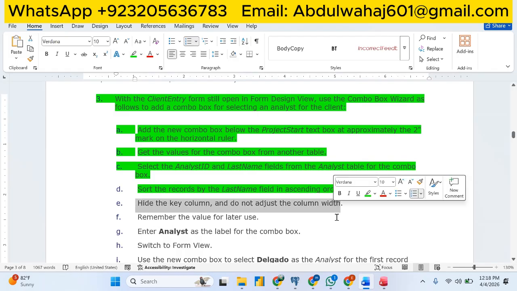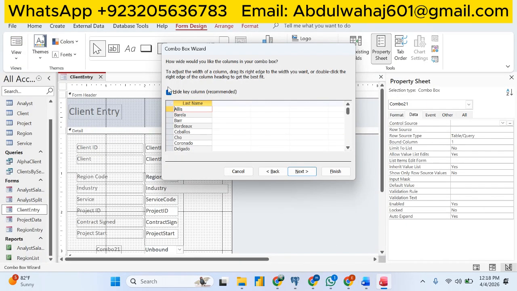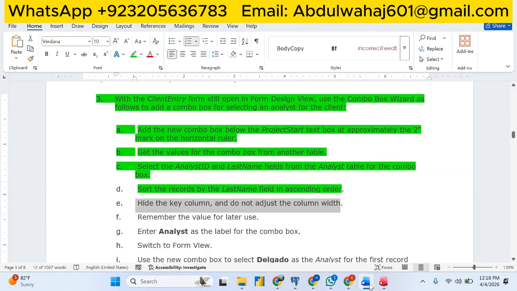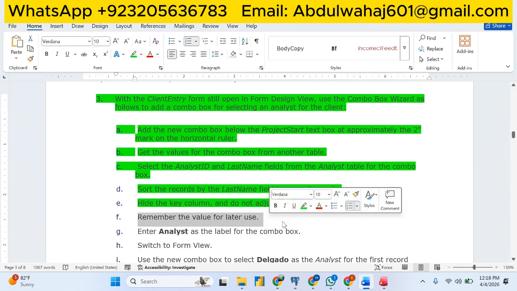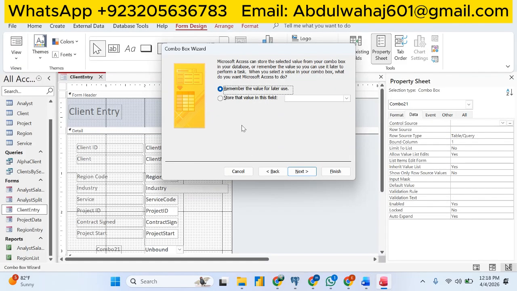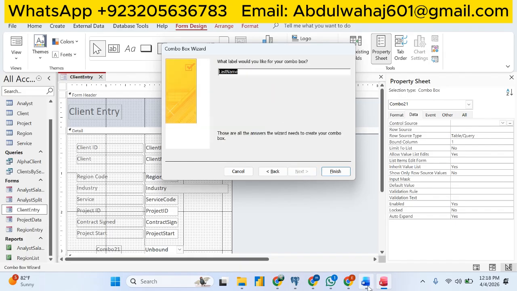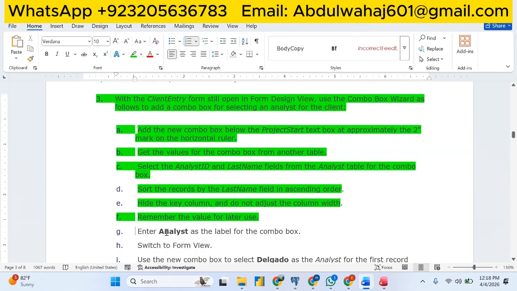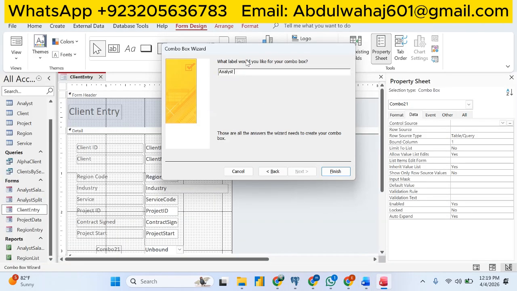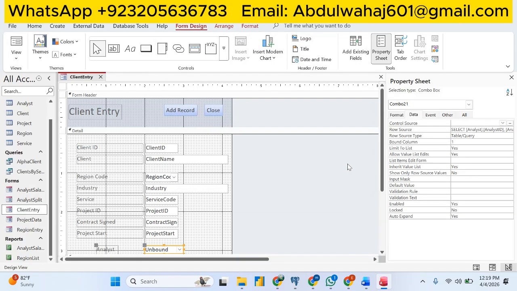Hide the key column and do not adjust the column width. So we are going to hide the key column. Okay. Remember the value for later use. Yeah, we have to remember it for later use. The last is enter analyst as a label for the combo box. Just finish it.